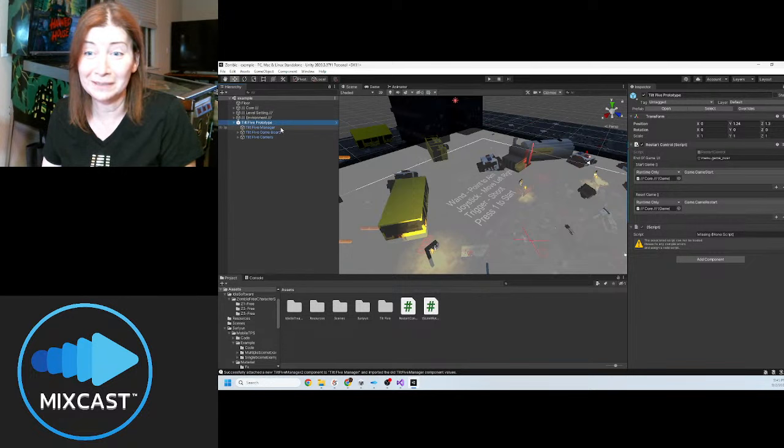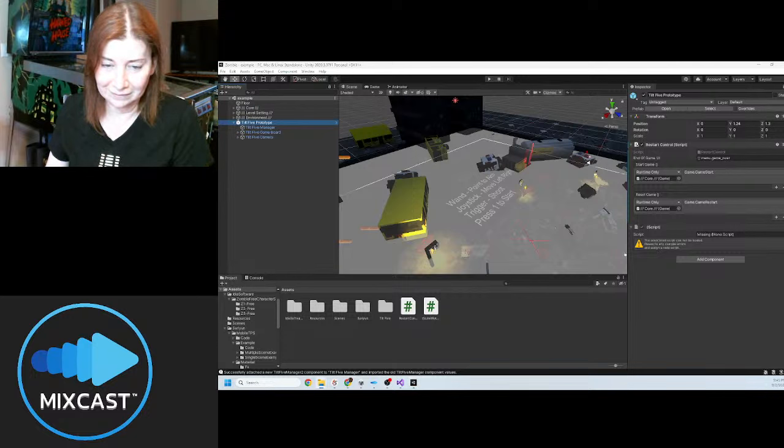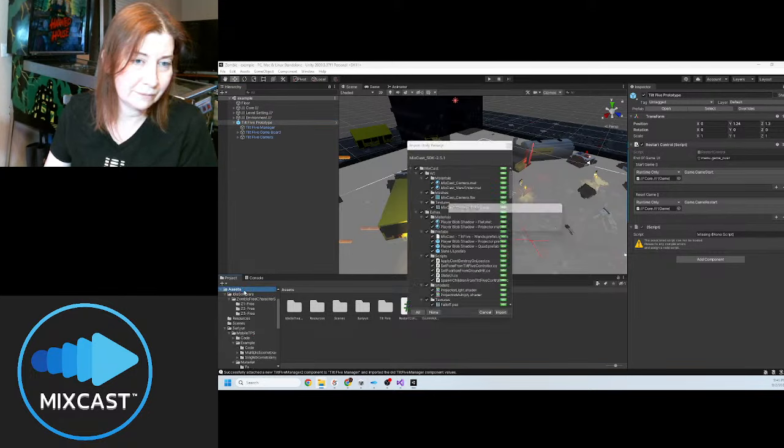All right, let me bring in Mixcast. Drag Mixcast into assets. Hopefully that automatically works so you can see it.